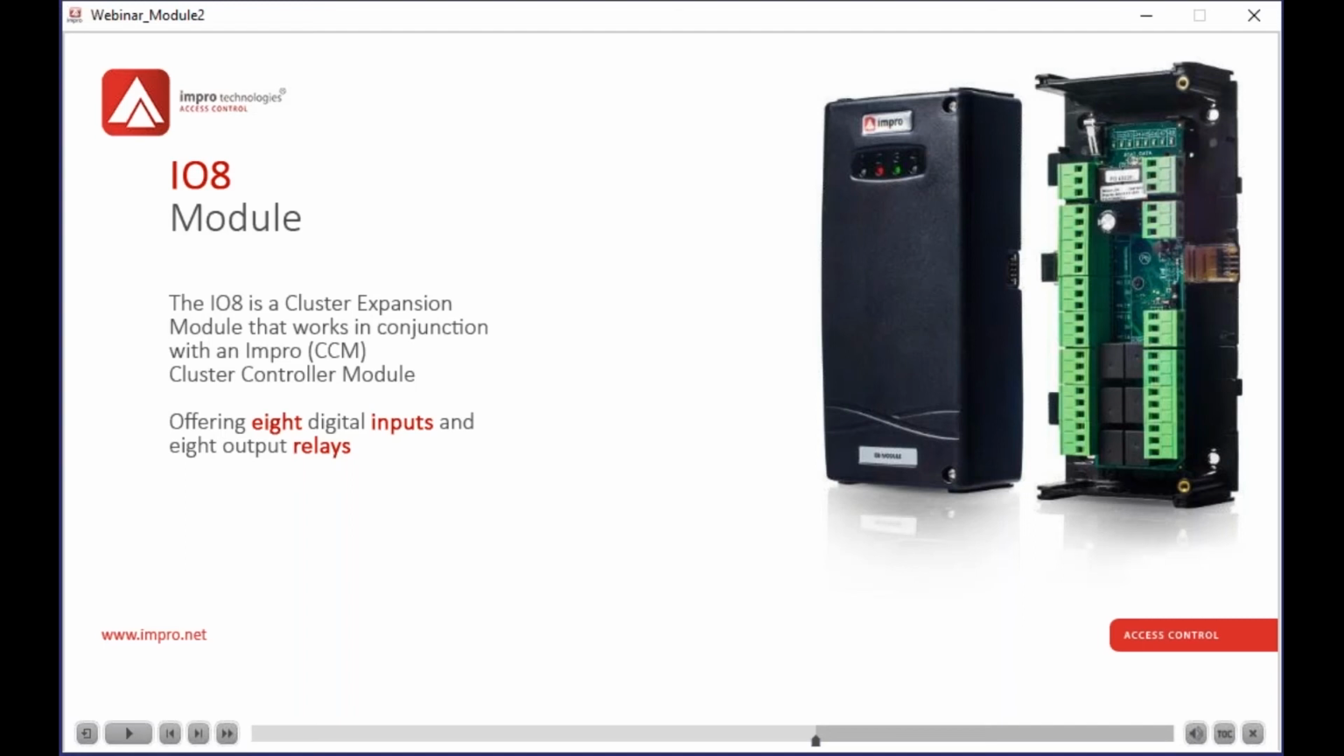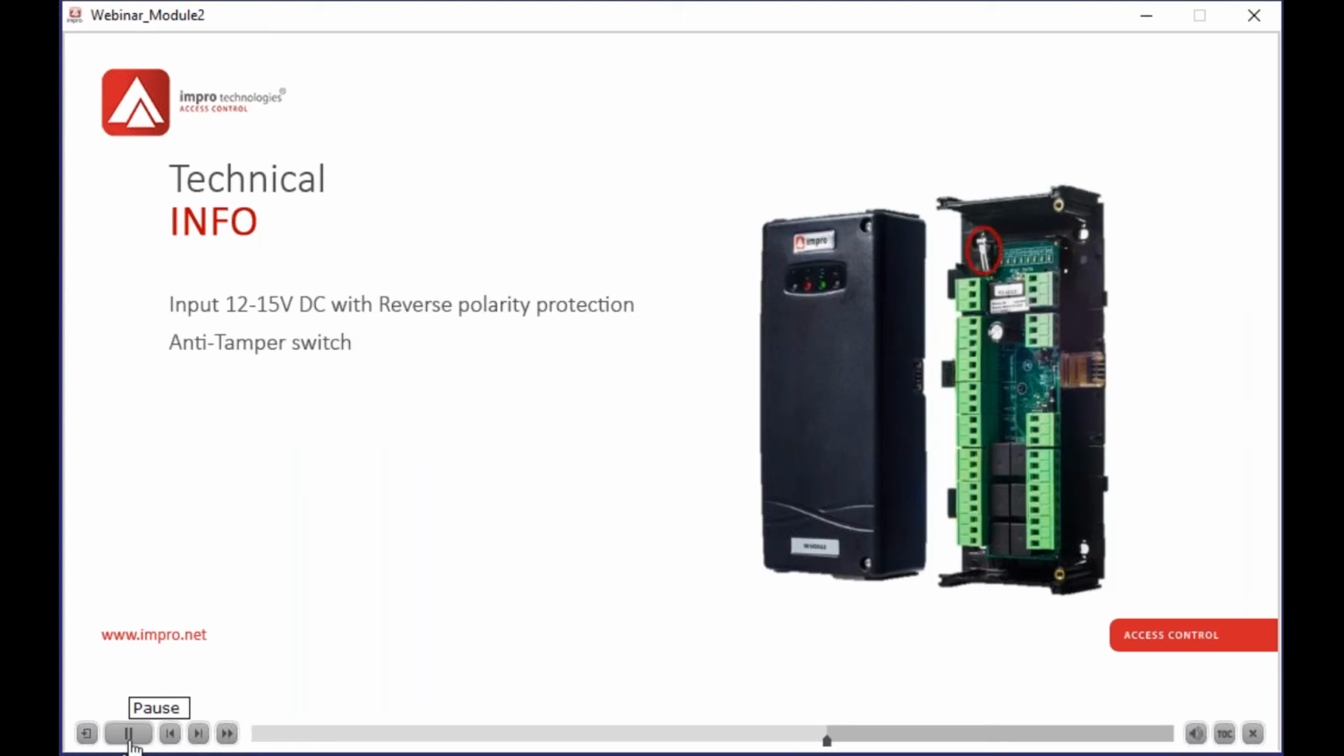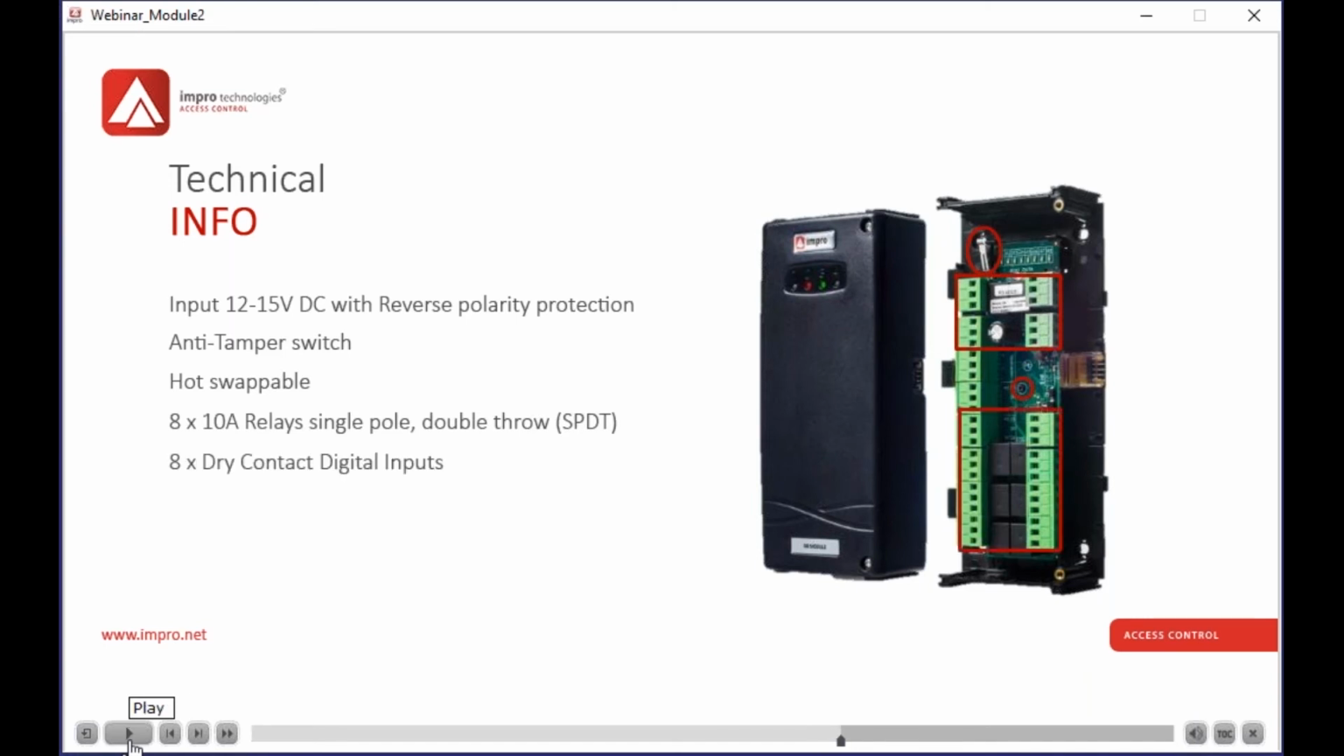So the IO8 module is a cluster expansion module that works in conjunction with the Impro CCM, also known as the cluster controller module. It offers 8 digital inputs and 8 output relays. Some of the technical information on this device: it's got an input of 12 to 15 volts DC with reverse polarity protection. It's got an anti-tamper switch on it. It is hot swappable. It's got 8 times 10 amp relay single pole double throw. It's got 8 dry contact digital inputs.